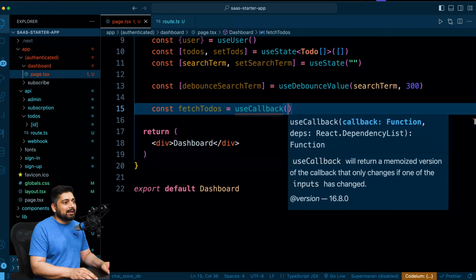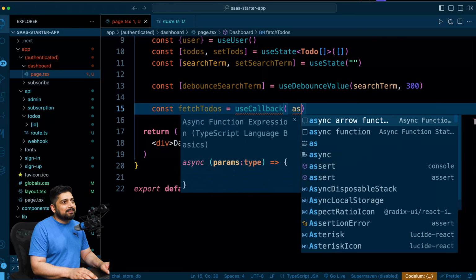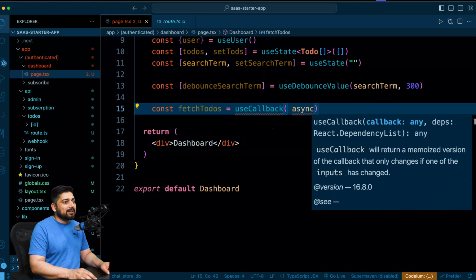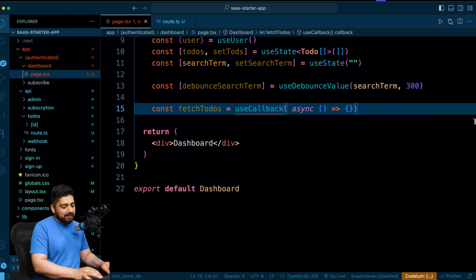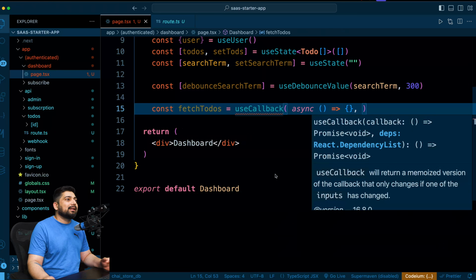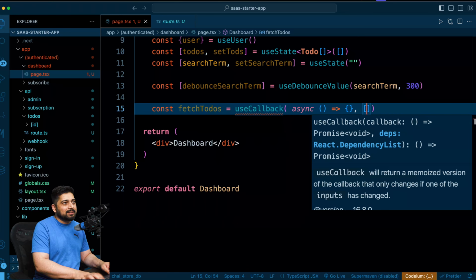So useCallback. I'll write the function first because I want the async version of it. So this is my function, just like that. And then I need a dependency list as well, like based on what should I fire this up. Again, this is an array. Just like you have used the useEffect hook, useCallback is exactly the same.